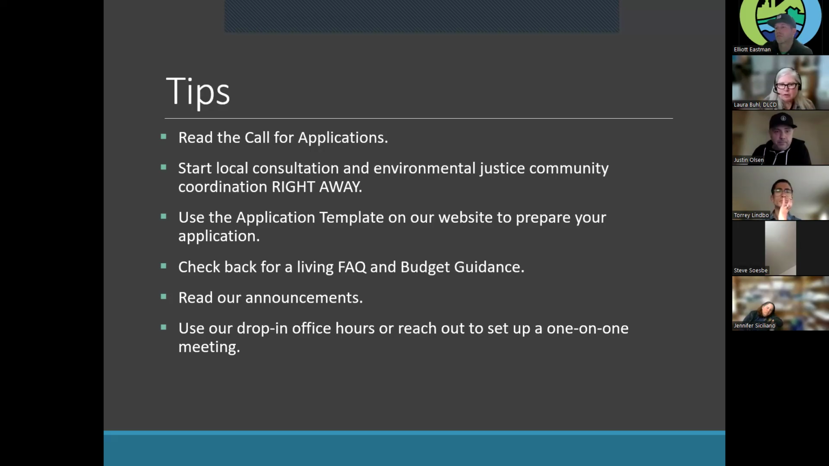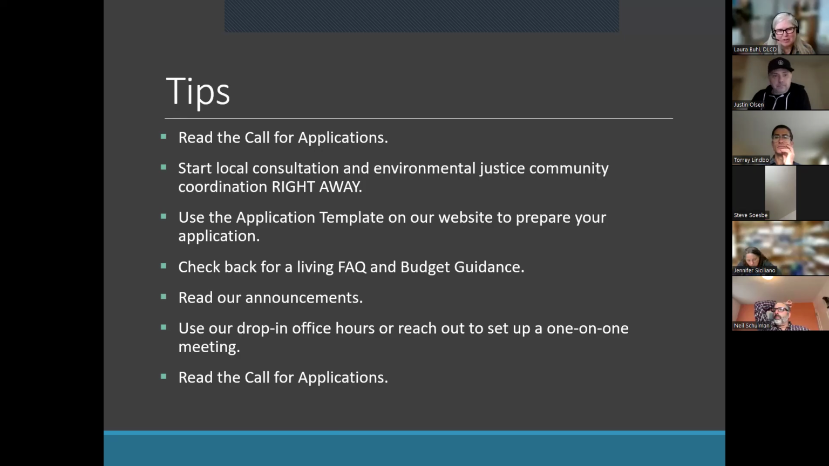Use our drop-in office hours. Now, I understand that those are set for the same time every week, which might be inconvenient for some people. If they are inconvenient for you, you can absolutely reach out to us to set up a one-on-one meeting. And if I hadn't said it before, read the call for applications. The reason I've said this many, many times is that I've gotten a lot of questions that, if people had read the call for applications first, they probably wouldn't have needed to ask.